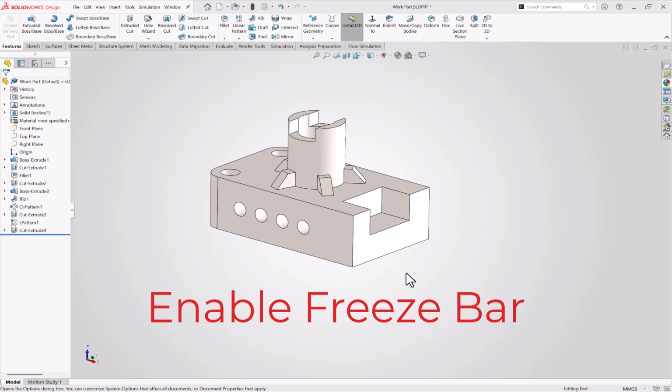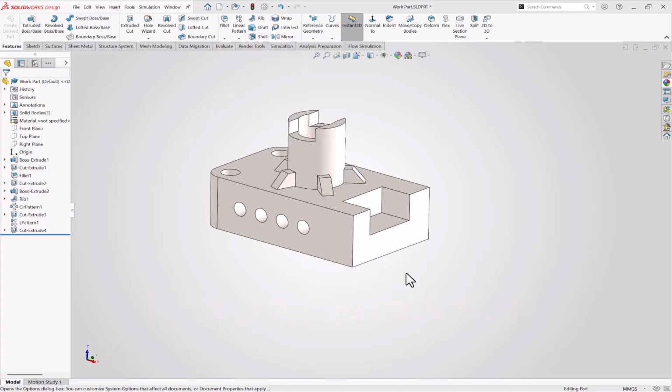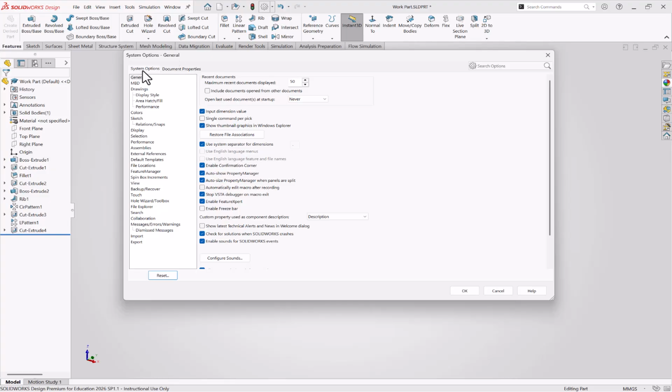In this video, we are going to learn how to freeze or lock the features that we don't want to edit. So we'll go for options. In system options, we have the journal tab. We'll click on the journal option, and there we have one option called enable freeze bar.